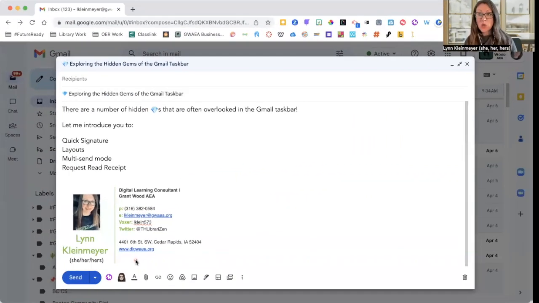All right, so looking along the bottom of your Gmail toolbar, you're probably pretty familiar with these first couple, the formatting options, the attaching files, the links, and things like that. As you move your way further to the right, however, there's a couple hidden gems that oftentimes get overlooked.